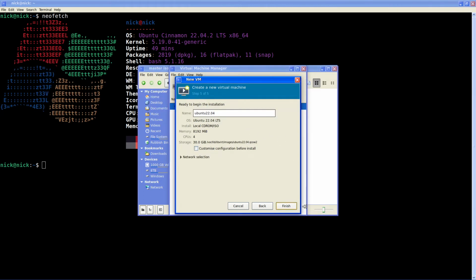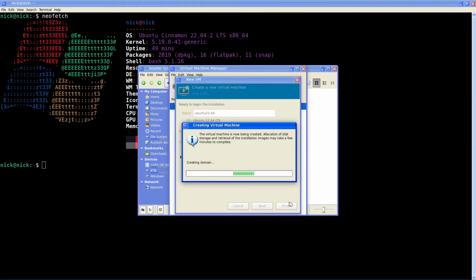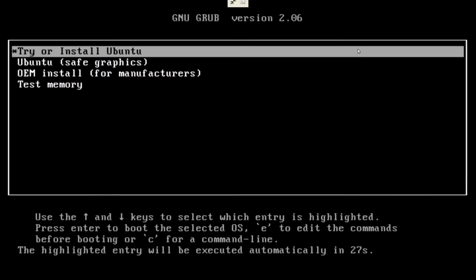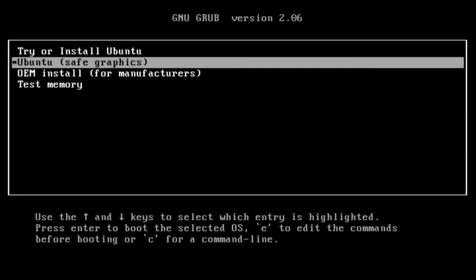Again, forward. Again, we don't need to change that. That's fine because we've got one virtual machine. We don't need to worry. And if we remember previously, these were the options that we got to test and change. So we're just going to try/install the system.